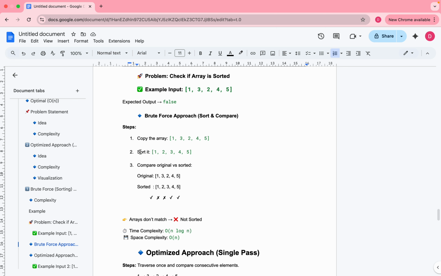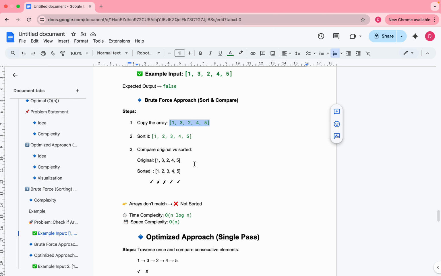Then I will compare both the original and the sorted one, because my sorted array is 1 2 3 4 5 and my original is 1 3 2 4 5. Our problem statement is that for the given array we have to check whether it is sorted or not. So comparing original and sorted: 1 and 1 are the same, 3 and 2 are not the same, 2 and 3 are not the same, 4 and 4 are the same, 5 and 5 are the same. So we can say that this given array is not a sorted array.